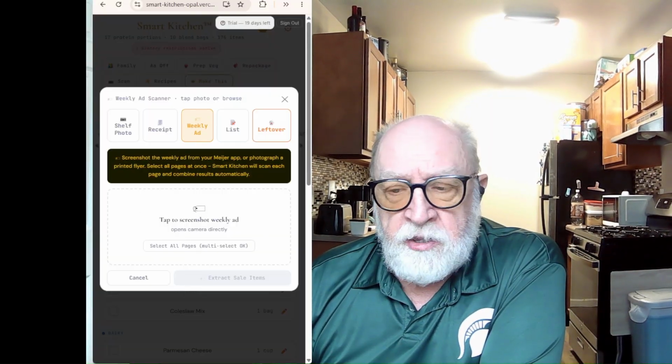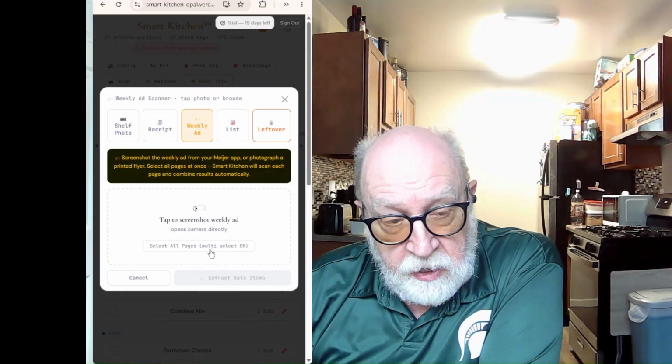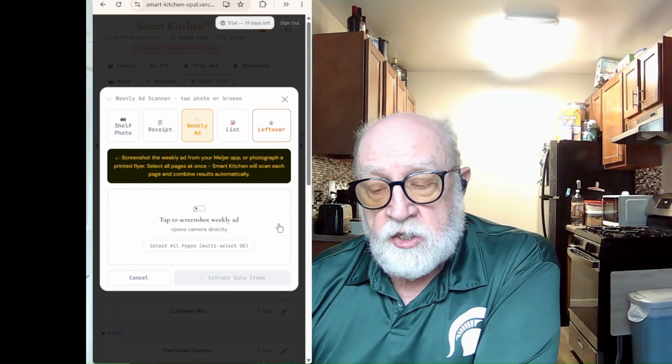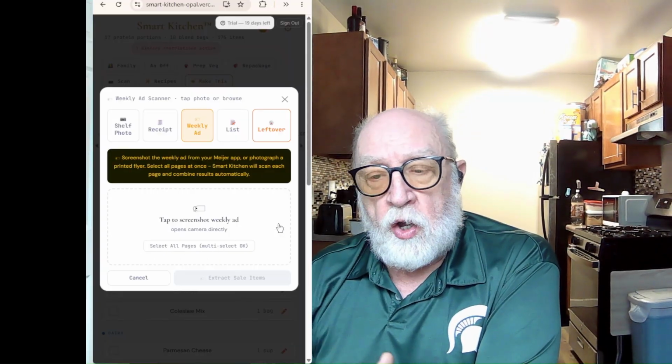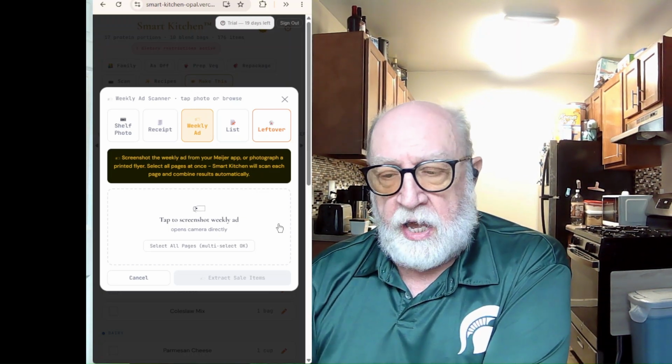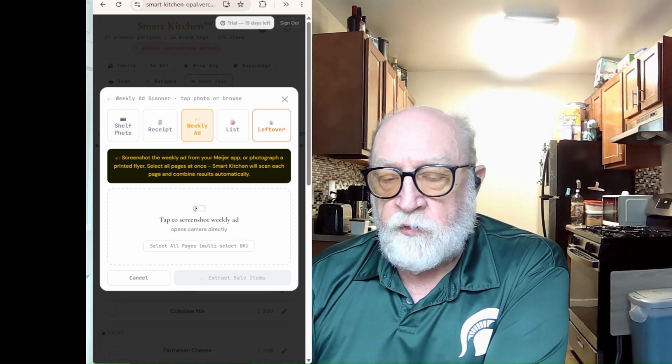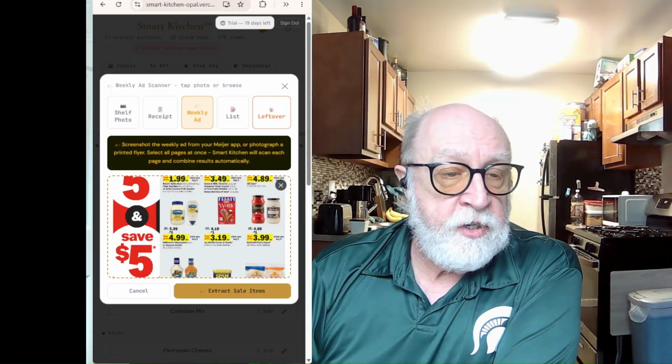Now, you can just add the pages. You can take pictures of the pages. You can do as many pages as you need. Just remember that the more pages that you load, the longer it's going to take to read them and pull the information out of them. So I'm going to pull up some ads here for us. Okay, so here's the ad.